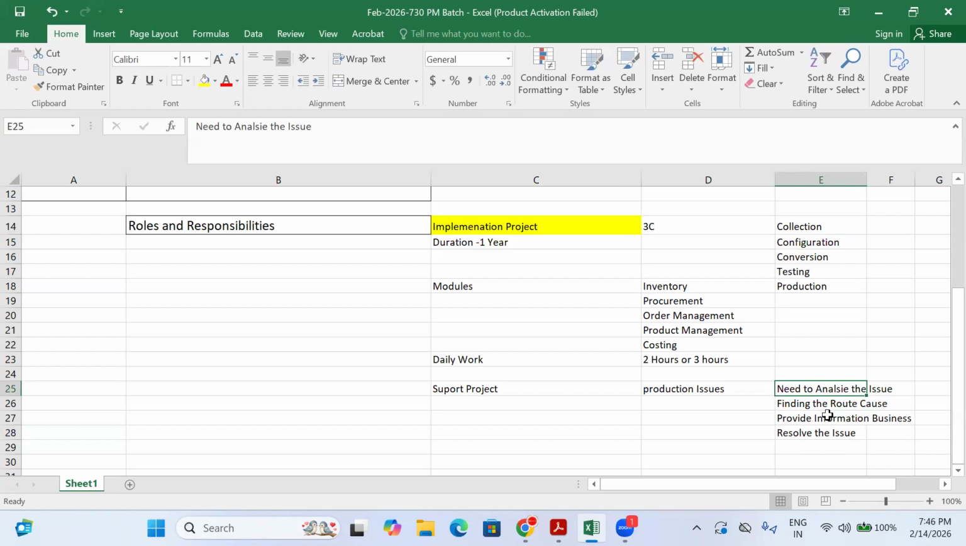You are the building construction person, right? As an employee, you know where the different types of designs are coming from. Everything you know about that house, right? Same way in the support project, you need to analyze the issues, find the root cause, provide the information to the business and resolve the issues.